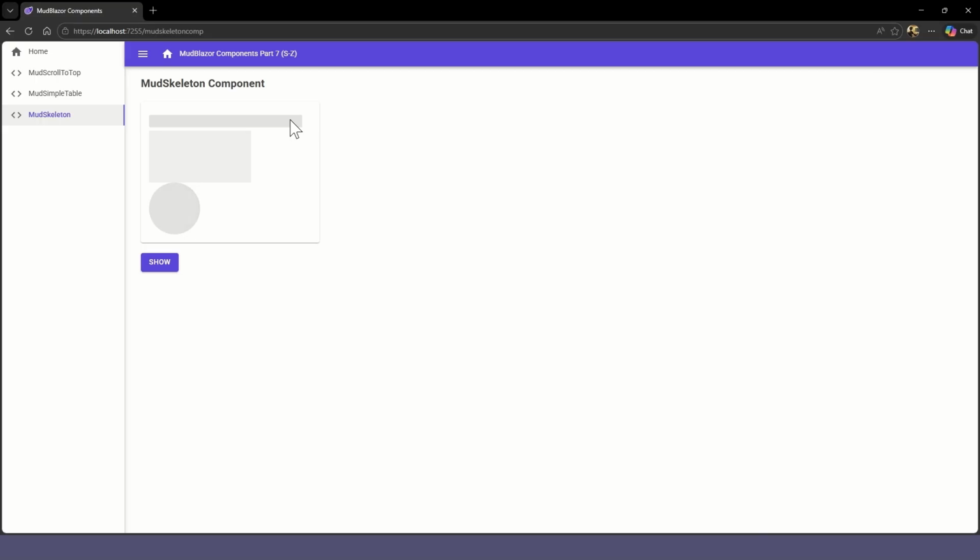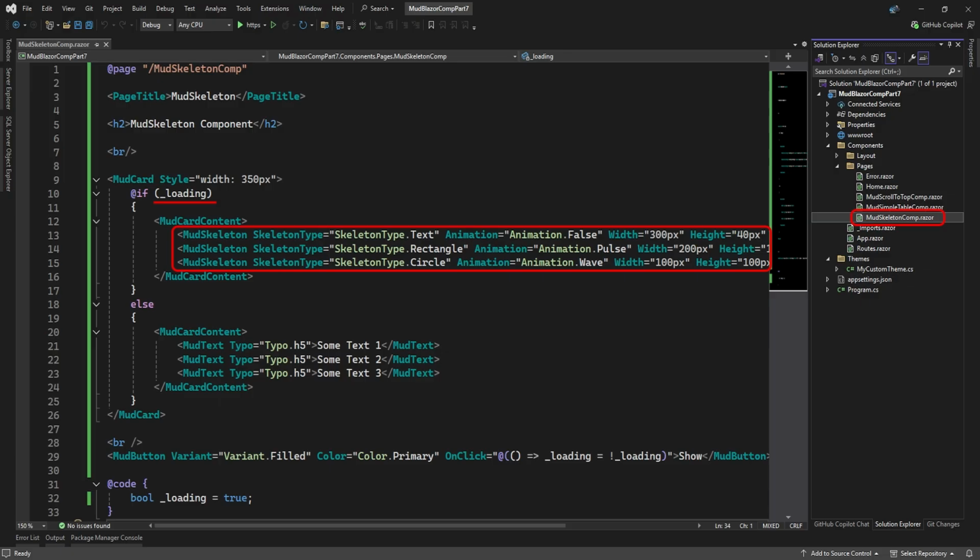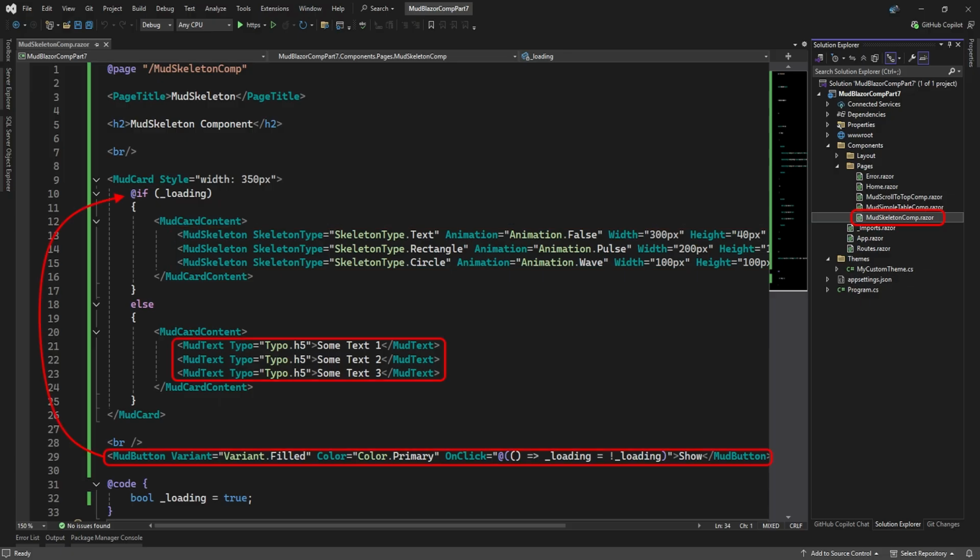The skeleton component can be used as a placeholder while items are being loaded, for example. They can have different shapes and animations. In this MudCard example, if loading is still true, show the skeleton placeholders. It can be a text, rectangle, or circular skeleton, and it can have a pulse, wave, or no animation. Once the user clicks the button, it toggles the loading bool to false, and the actual card content is displayed.